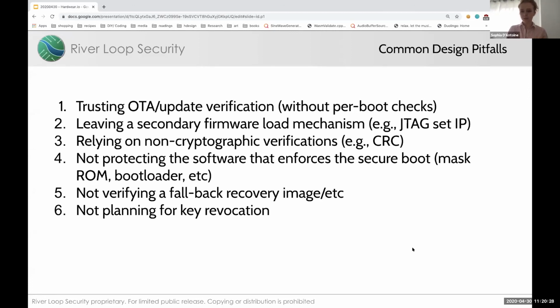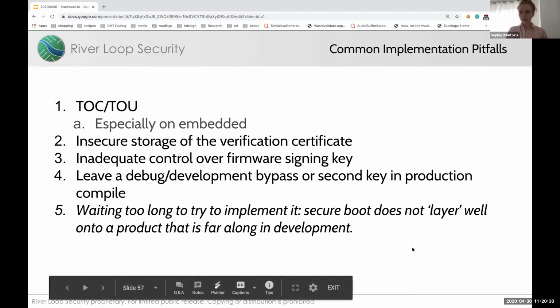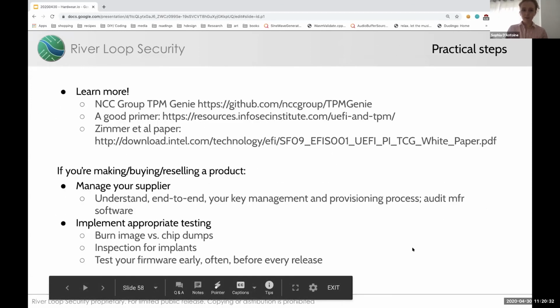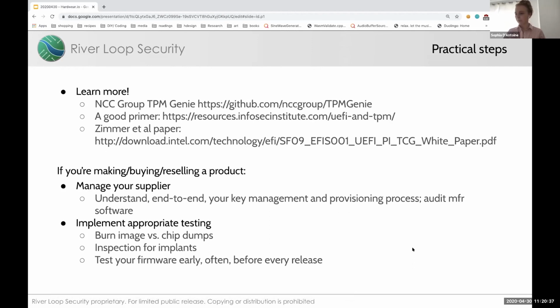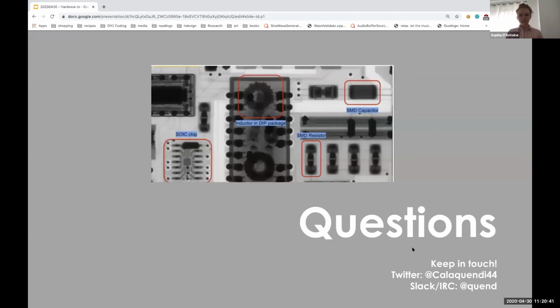Yeah, so these are just other design pitfalls we can come back to. Also design pitfalls, practical steps if you want to learn more to implement appropriate testing and things like that. And then any questions? Just putting this out there, this is an X-ray of one of the Supermicro chips that we looked at. And you can see here that we're looking at what different components are there and what doesn't make sense, or do any of them not make sense to be there.